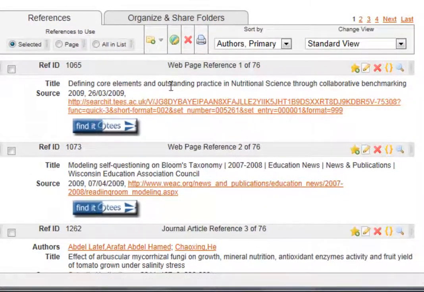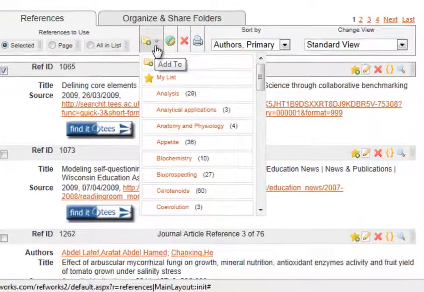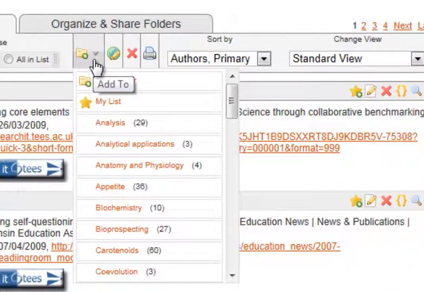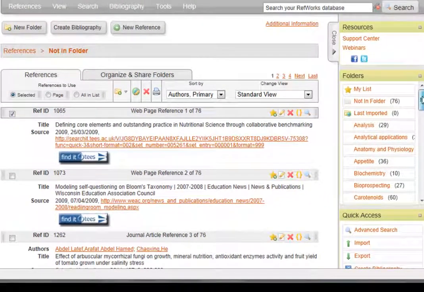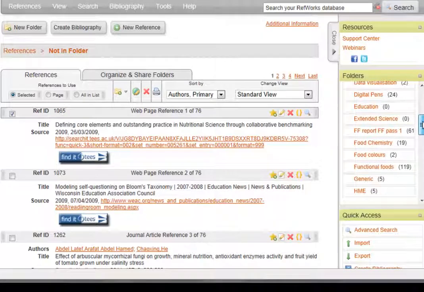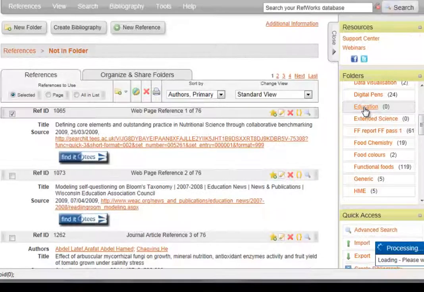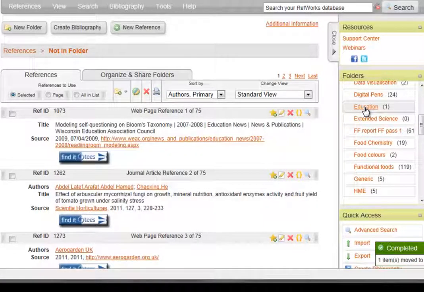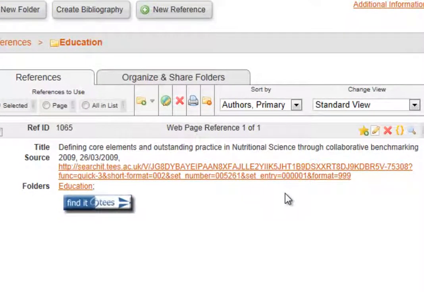Right, now if we go back to not in folder, there's a number of ways you can do this. Generally speaking, you select the references you want, and there's a menu here which theoretically you should just be able to click on and it'll drop it in, but it doesn't seem to be working today for some reason. Perhaps it's some foible with Windows 7. A simpler way is just to go down here so we get the folder we're interested in, Education. Just click on there to drag it and drop it across. Now when we go to the Education folder, we'll see it's been moved into there.